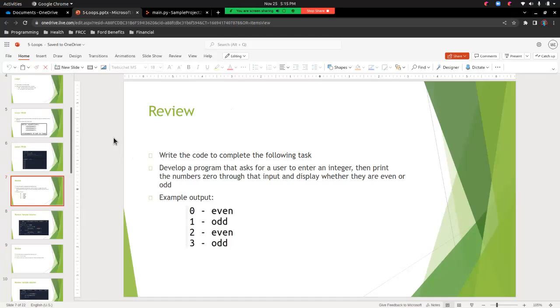Okay, so time for a review, kind of what we just did. So develop a program that asks for a user to enter an integer, then print the numbers 0 through that input and display whether they are even or odd. So take a second, pause the video, and take a stab at it.